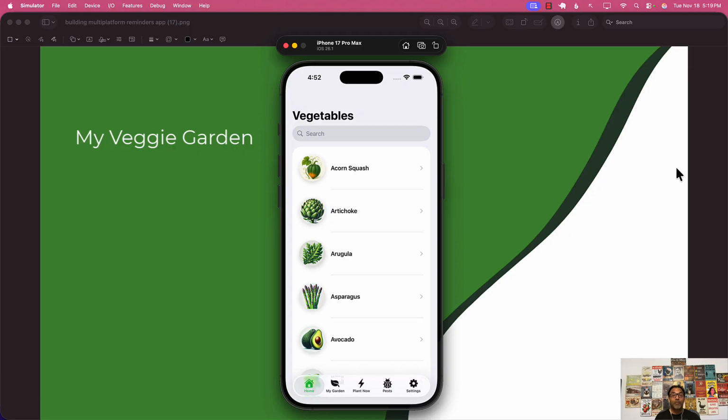It's called My Veggie Garden. So if you are interested in vegetable gardening, this is the app for you. I've been working on it for a couple of months now. It uses SwiftUI and SwiftData, iCloud sync, and also Foundation Models. So it does use Foundation Models to recommend vegetables also.